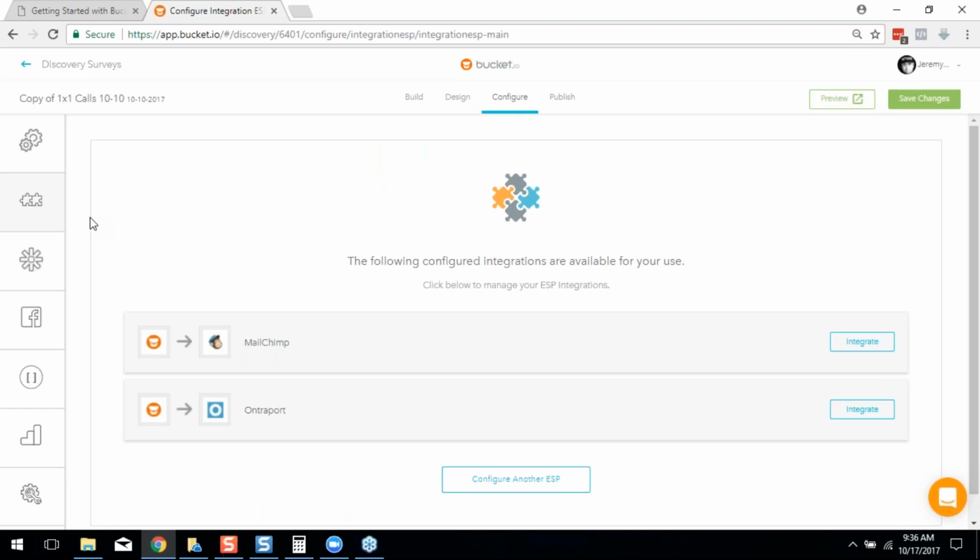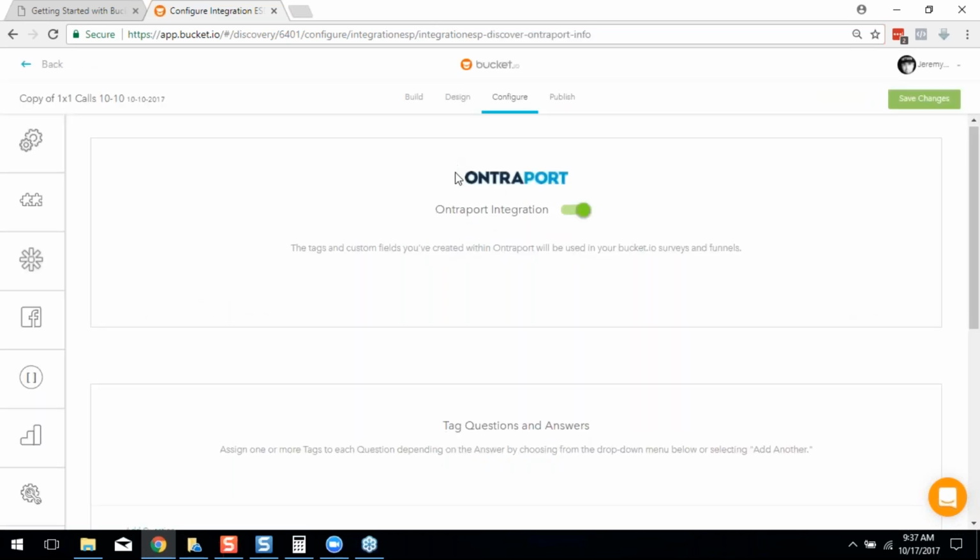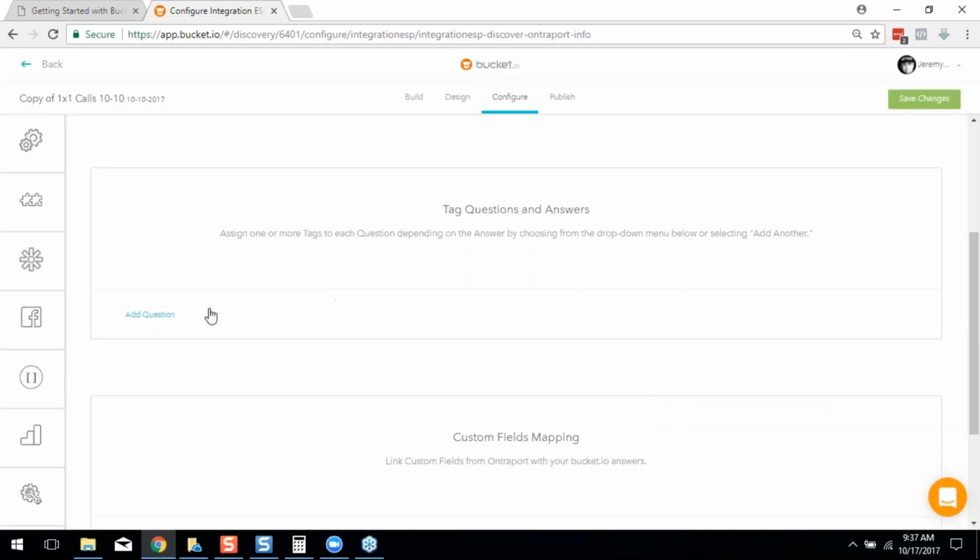This one is the direct integrations. Remember earlier I told you if you had MailChimp, Entreport, or Infusionsoft, this is where you would come to manage those. After you've added them to your account, you'll come over here and say, you know what, for this funnel, I'm going to be using my Entreport. And you click on the integrate button. And then what I would do here is walk through and tag my questions and answers.